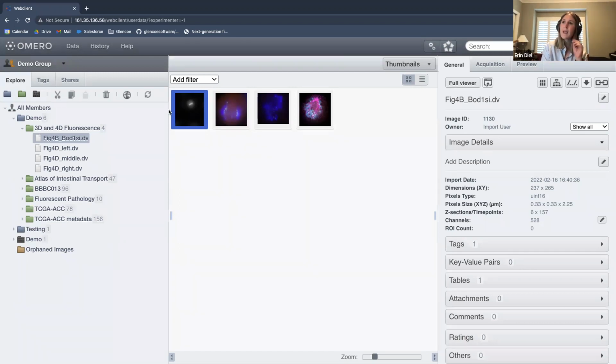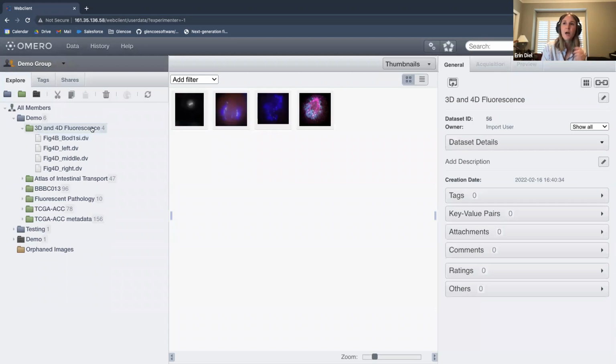Okay. As I was clicking through these projects and data sets, if you happen to be looking at the right-hand panel, you would see that, in fact, those objects also have unique IDs and owners. And so this data set is also owned by import user. It has a data set ID, and it has other metadata that you see populating this right-hand panel. And so, for example, I have data set details. I could add a description if I wanted, and it has a creation date. When was that data set created?